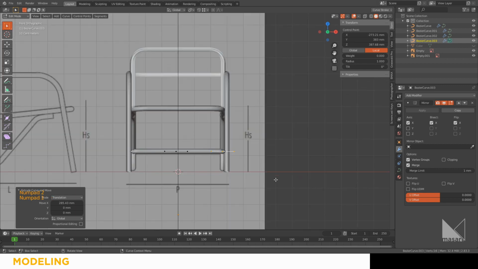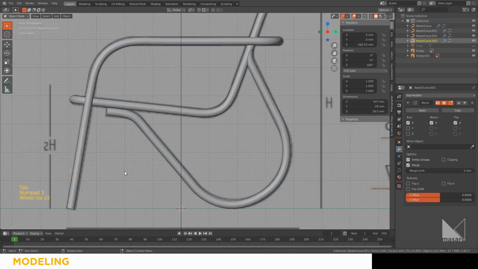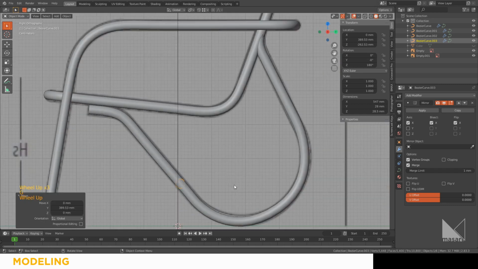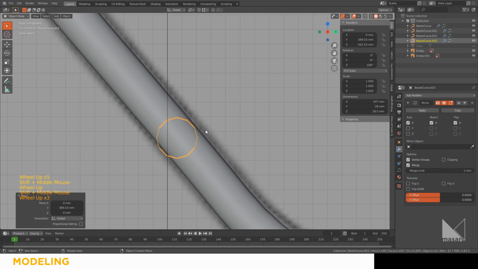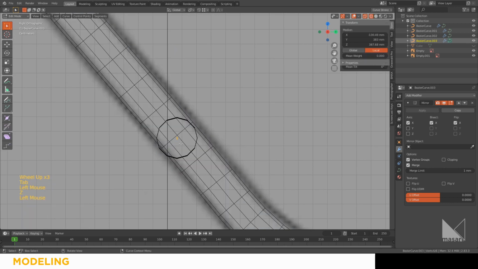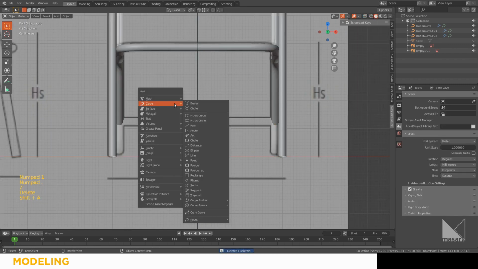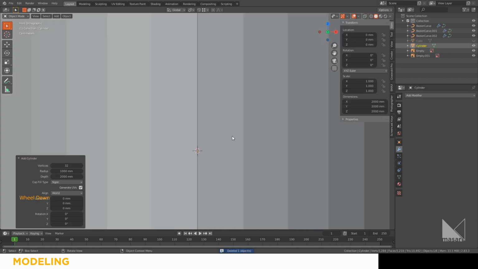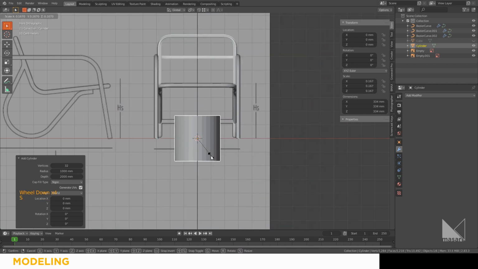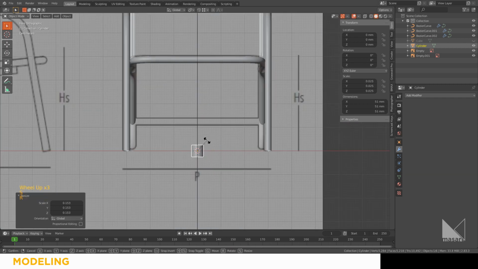Maybe we will rotate it by 180. And yeah, you can do it by using the cylinder. It depends on you. Okay, maybe a cylinder will help. Shift A and add a cylinder. I'm gonna scale this down and rotate it by 90. Scale it down and scale it with the X axis.